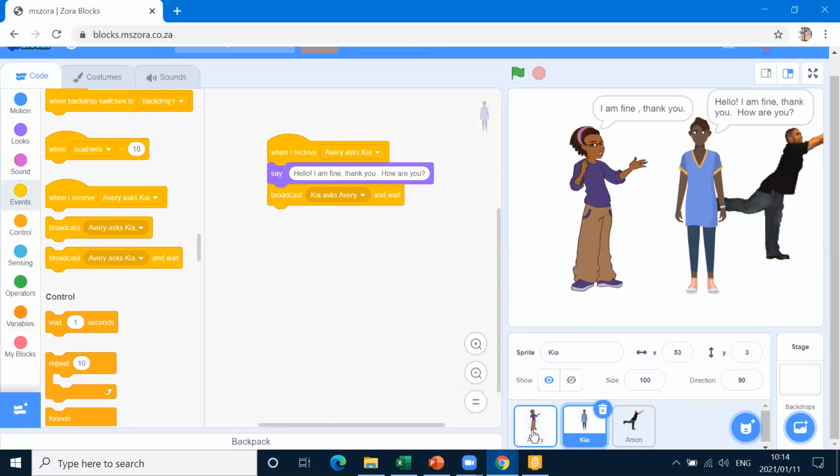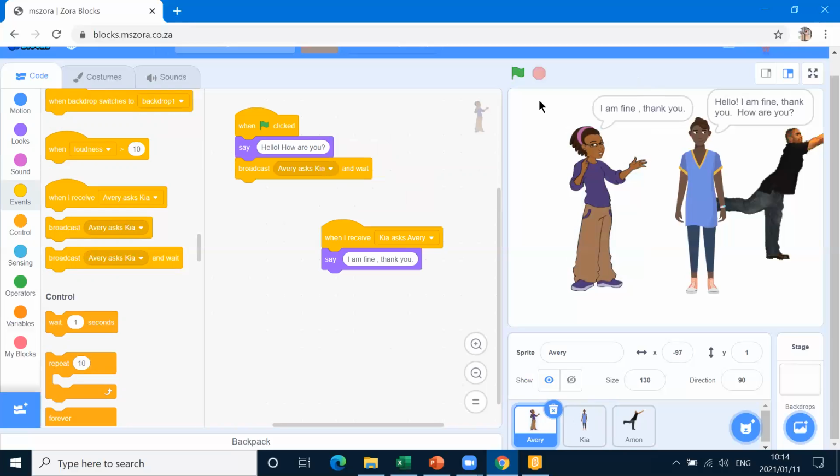Let's go back. We have to fix our code. This is called debugging. We have to fix code. Let's just worry about one interaction, okay? The one interaction where Avery asks Kia, how are you?